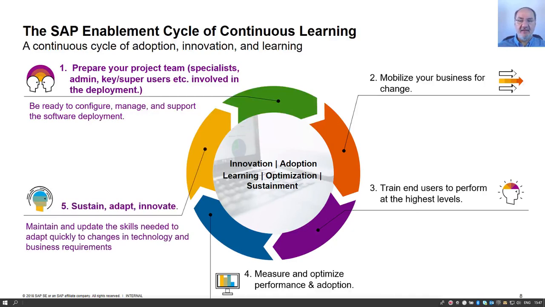Sustain, adapt, and innovate. Unleash the cycle of continuous learning to drive ongoing adoption, performance optimization, content updates, and learning support. This will help you to sustain high levels of user adoption and employee performance. It will also help you to adapt quickly to changes in technology and business requirements. SAP Learning Hub is critical to the ongoing success and adoption of SAP innovation.